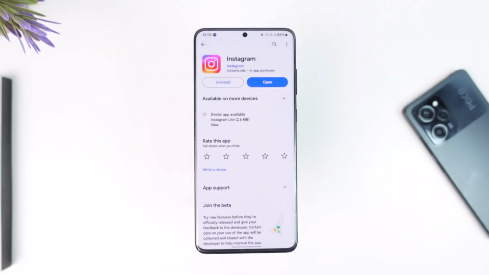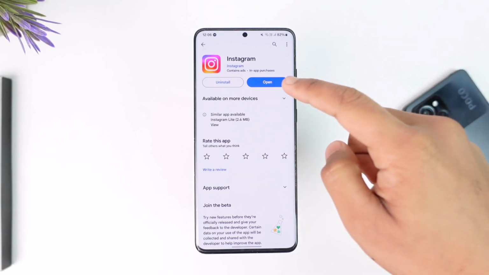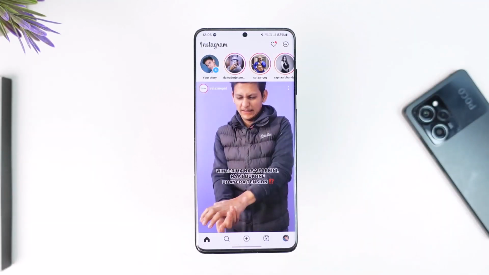In this video I'm going to guide you on how you can disable Instagram account, so make sure to watch the video till the end. Now, disabling your Instagram account is actually quite simple. All you have to do is go ahead and first of all launch the Instagram application here.